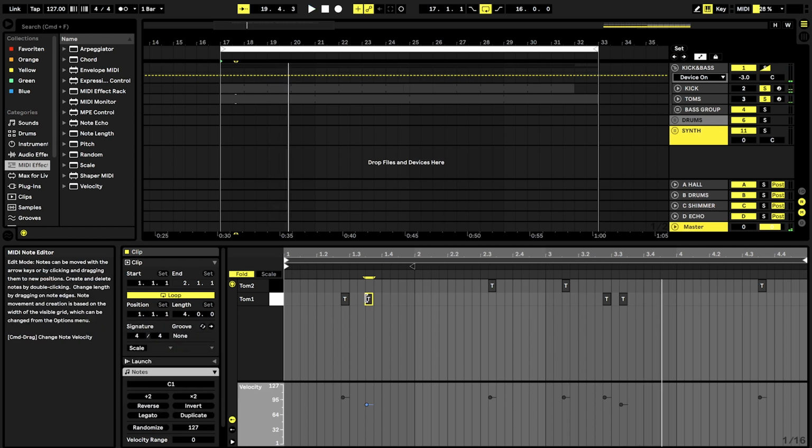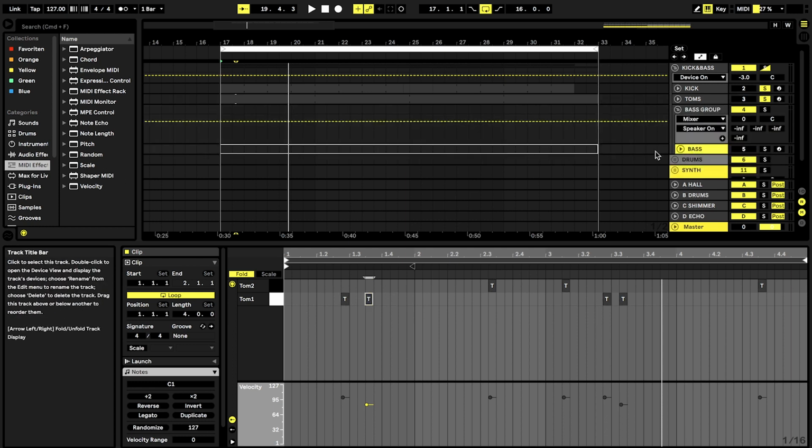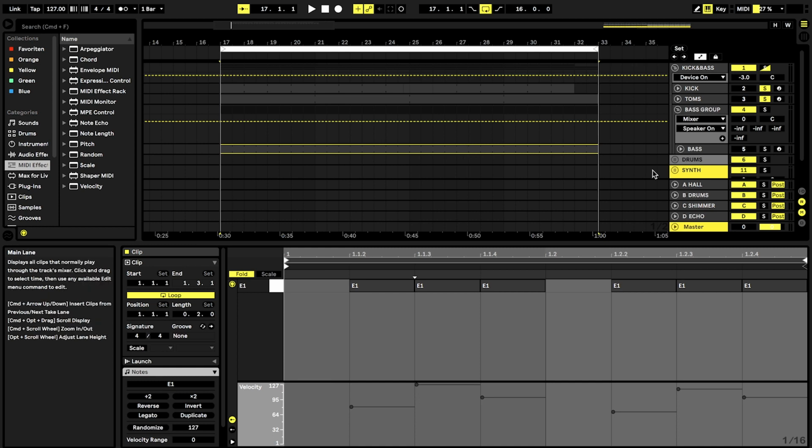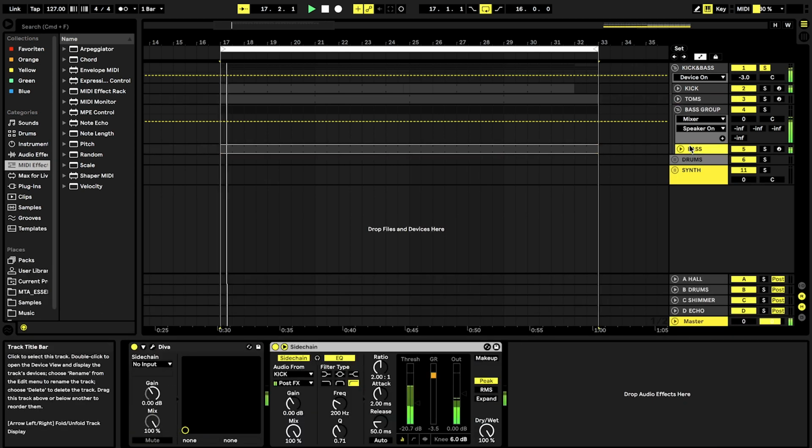So very minimal toms here, they don't have too much low end, and they're also not mixed in too loud, because the sub bass here will be quite loud in the track and taking over the sub frequencies.